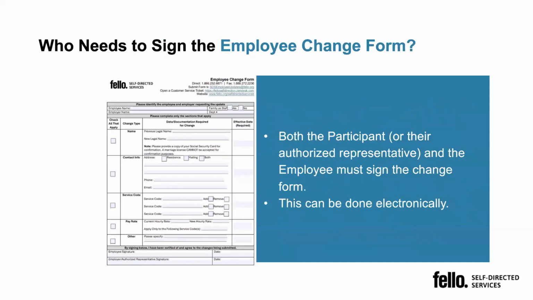Who needs to sign the employee change form? Both the participant or their authorized representative and the employee must sign the change form. This can be done electronically.